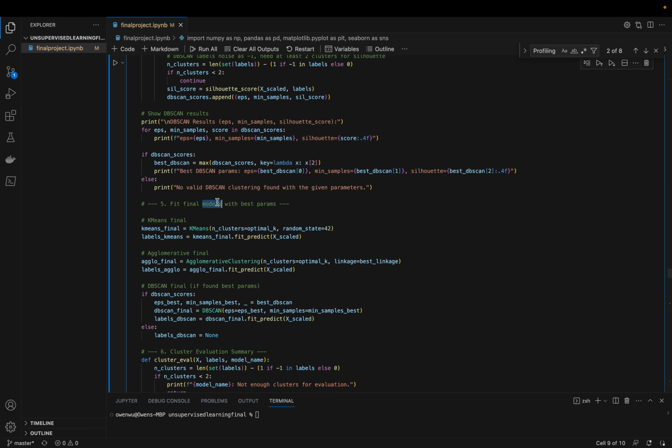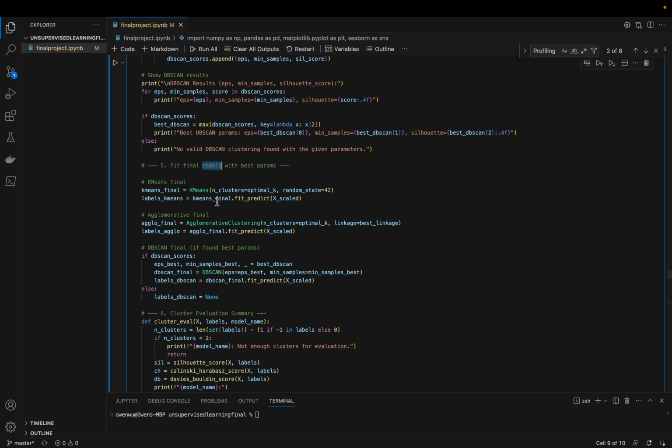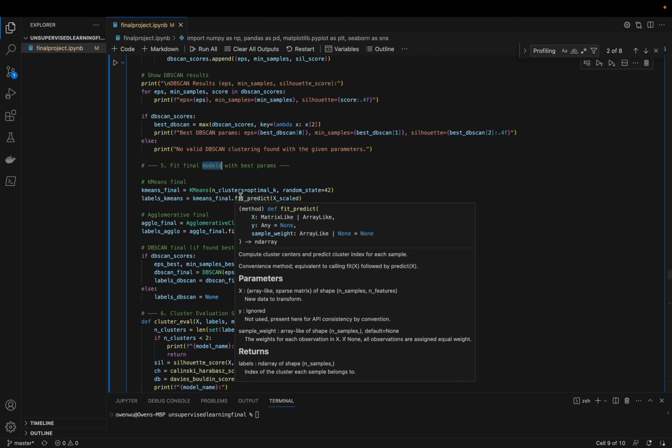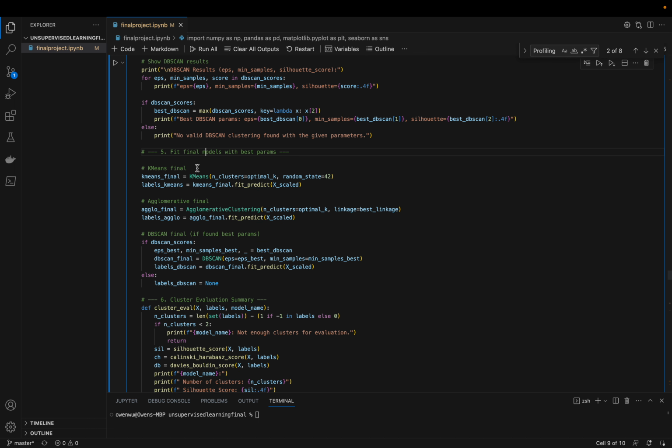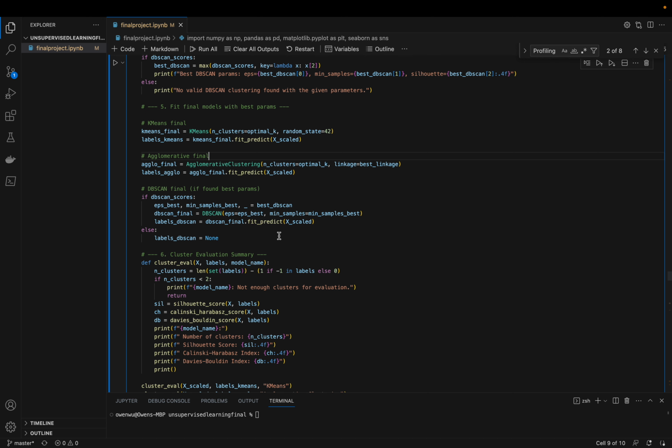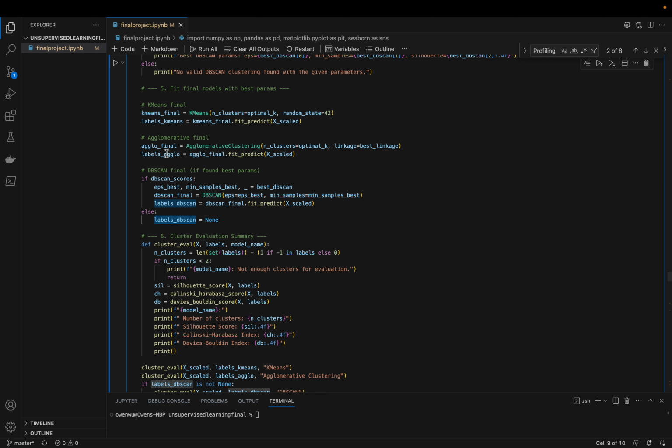And finally, we want to fit the models. Let me see. So basically we fit all the final versions of all 3 models using the best hyperparameters, and we produced cluster labels: labels k-means, labels agglo, and labels DBSCAN. So right here, labels DBSCAN, agglo, and k-means.